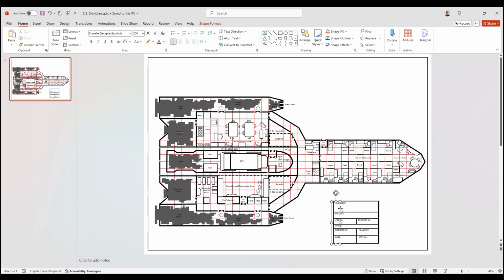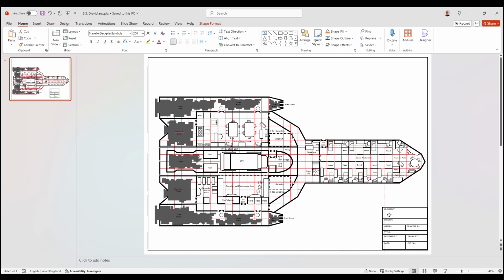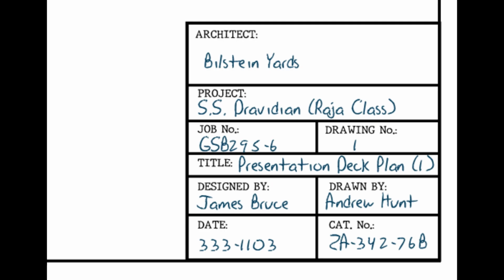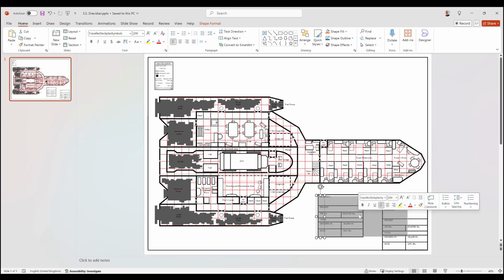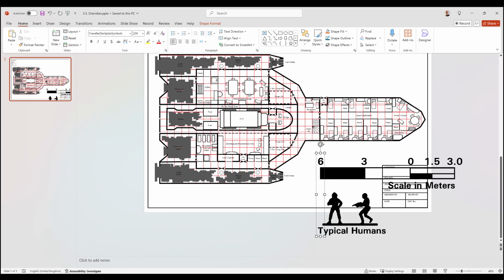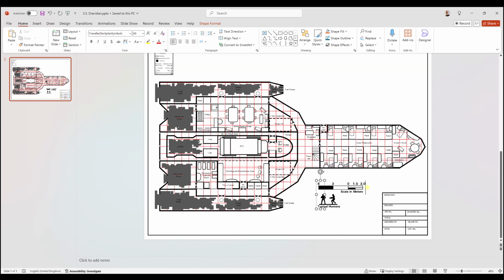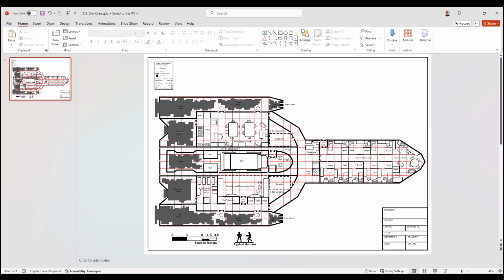We've added a border around the drawing as a finishing touch about 1 grid square in from the paper edge. If you wish, you can add a drawing details box in the bottom corner and fill in the details like we have done in this demo. The font also includes a scale and typical humans graphic to help illustrate the scale of the ship, which we'll add to our deck plan drawing.